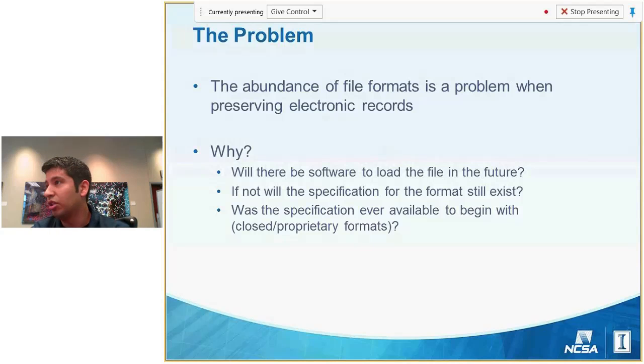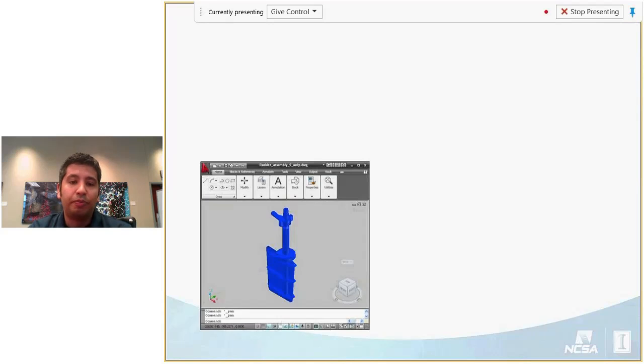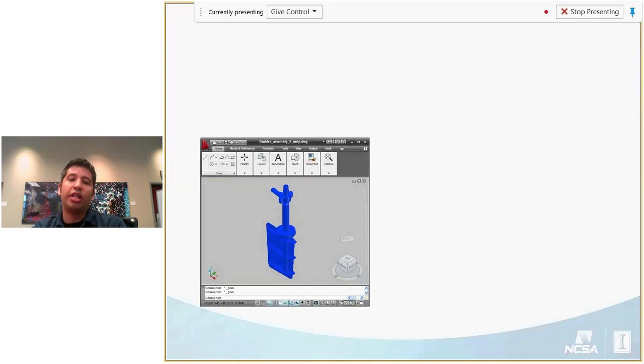And then the format also, since it's proprietary, can change over time as a company adds new features to their software. So it's a constant race to keep up with that. So that's a big problem. So again, we started with 3D data. So we started out by looking at 3D data.